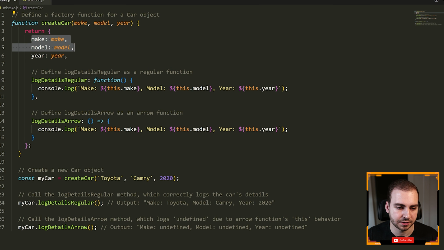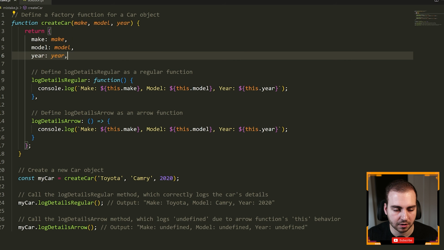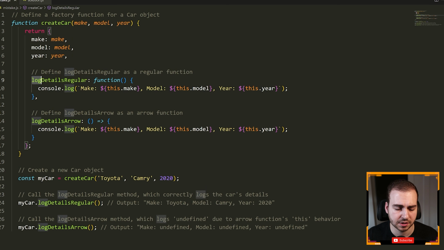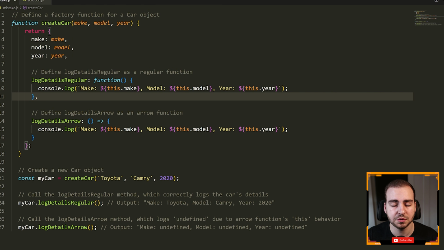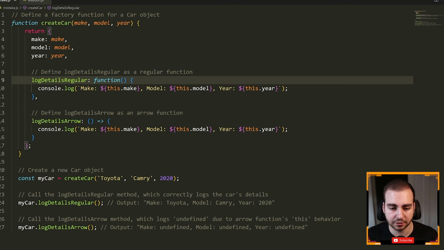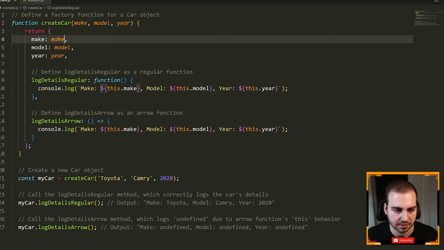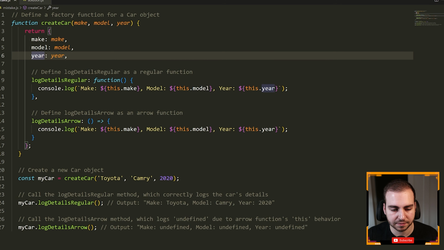And what we do is we return a make, model, and year for the car, and then we have two functions, one that's a regular function and one that's an arrow function associated with these properties. Now, they do the exact same thing, just one is a regular function, one's an arrow function. Now, if you look at all of the comments here, you can see that when we use the regular function, we get the output we expected, right? We get the make of the car, the model of the car, and the year of the car.